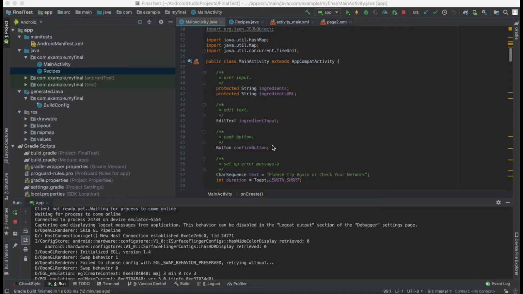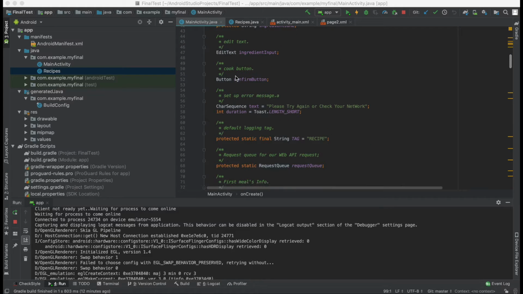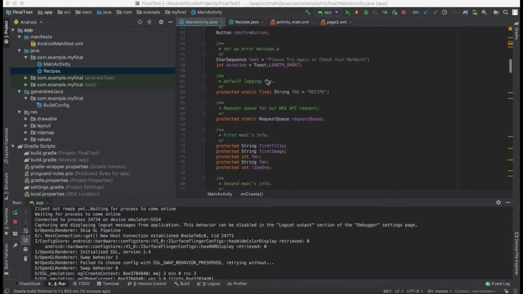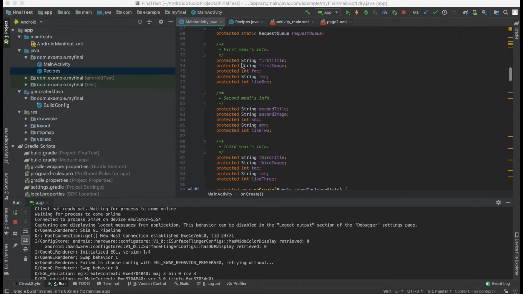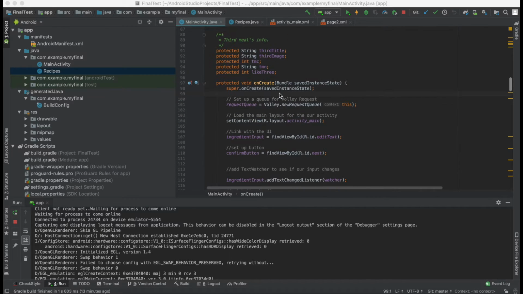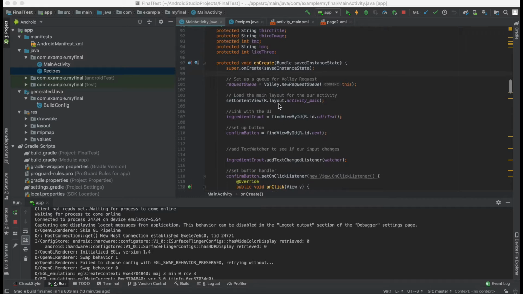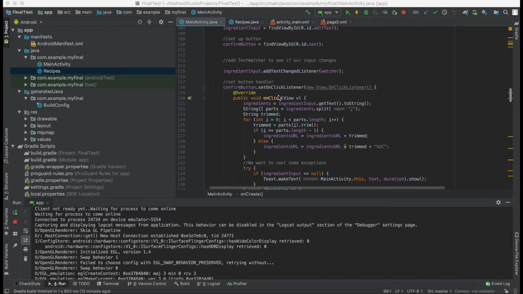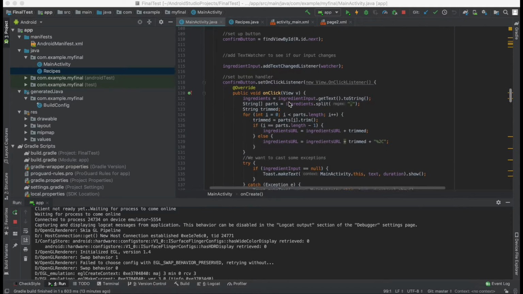So the first thing we did in our MainActivity.java is to declare the variables we need. Here are the strings that store our user inputs, and this is the confirm button that we use to call the API. And here are the variables that we use to store the information that we retrieve from our API call. Then in onCreate, we basically start by associating our buttons with our UIs and our code.